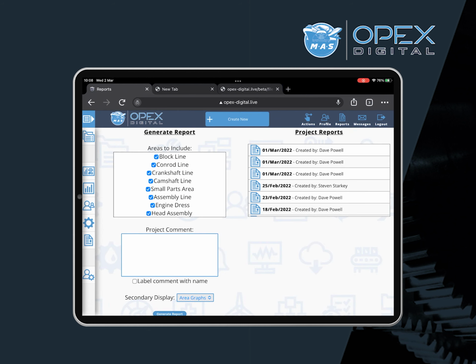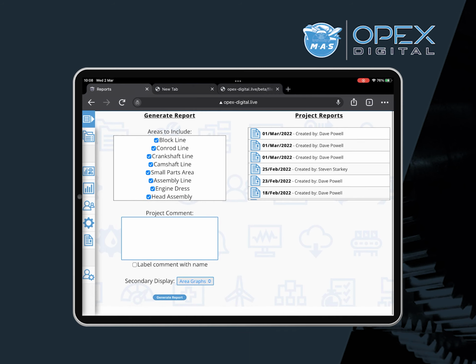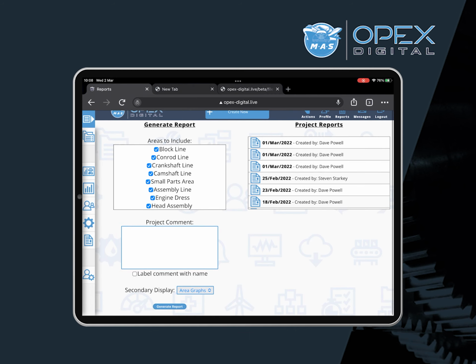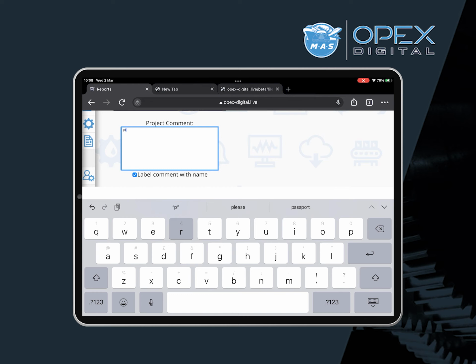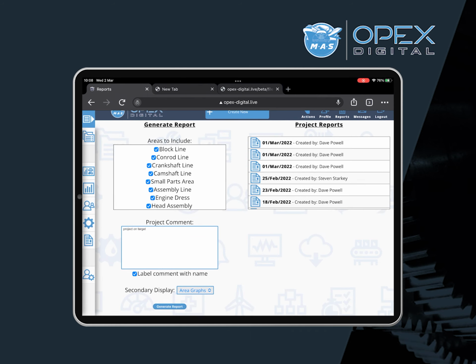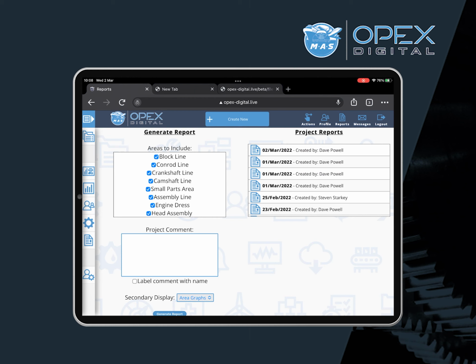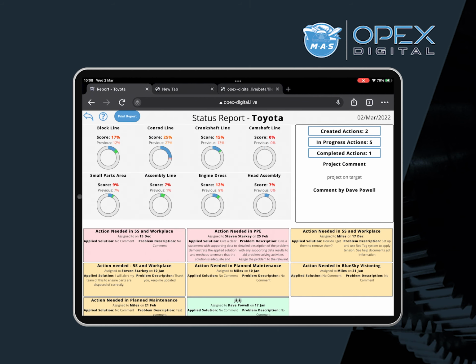Here we can select the areas to include in the report, make project comments and view previous project reports. We can create a new report. For this example, we can input project comment. We can choose area graphs as the secondary display. Once happy with the selected areas to include, project comments and secondary display, we can generate the report. We can now view the report.